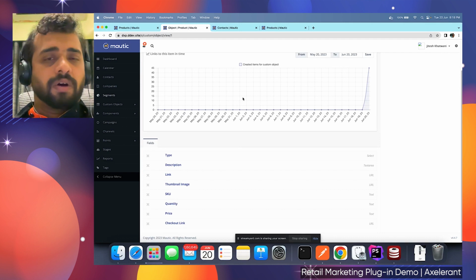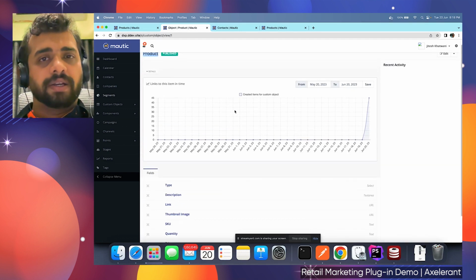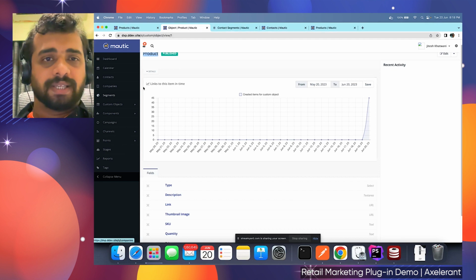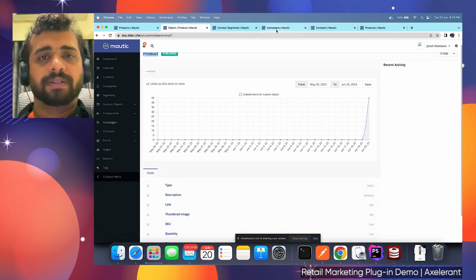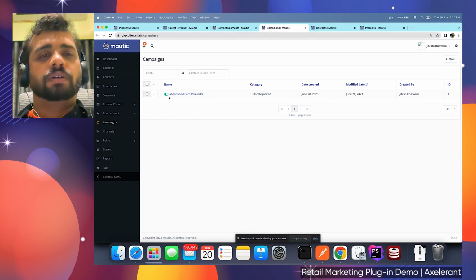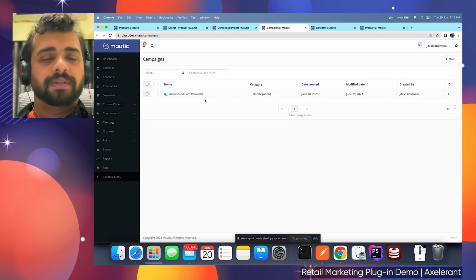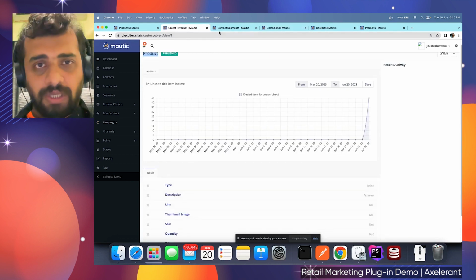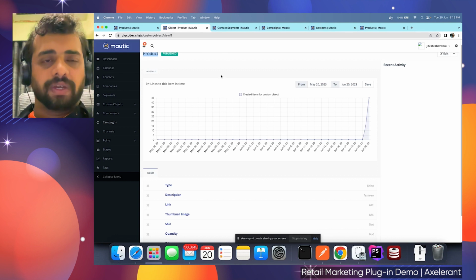Not only is the product created by default, but the segment and the campaign are also created by default. If you see here, this is the default segment which we have created, and this is the default campaign which got created. All of this comes with the plugin install itself, so you don't have to do anything else here. Now let's go and see how everything works.